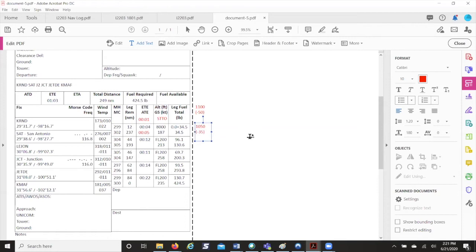All right. So let me just do a new box. This leg from San Antonio to Lejeune is 12 minutes. What's our new total time going to be? 17. Yep. 17. And then 1050 minus 35 is 1015. Yeah, that sounds right.